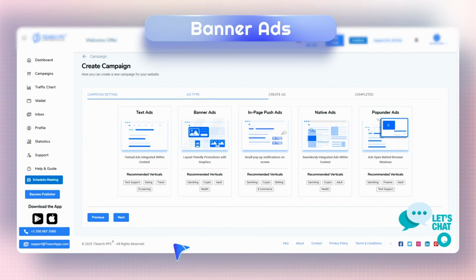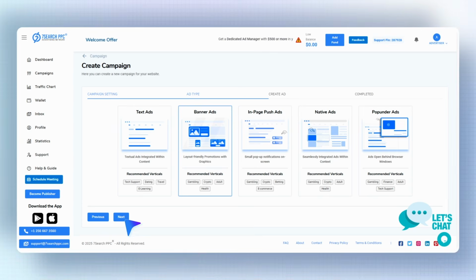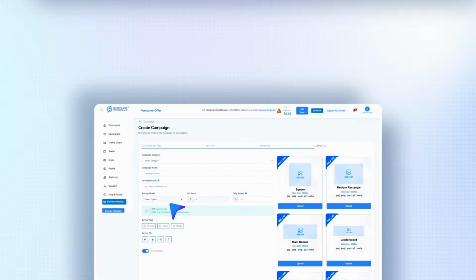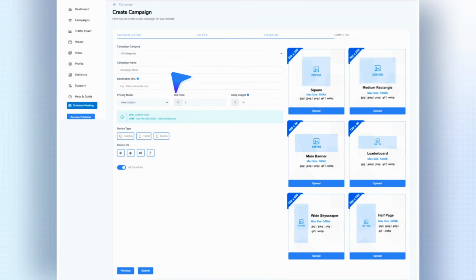Banner ads. Select banner ads on the Create Campaign page and proceed with the Next button. Now fill in the required details in the campaign form. Provide your campaign category, campaign name, destination URL, and pricing details. You can also set the devices, operating systems, and country targets here.